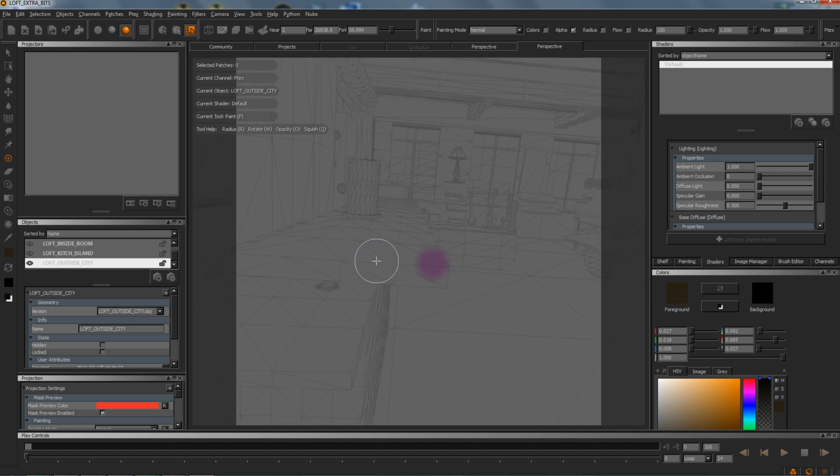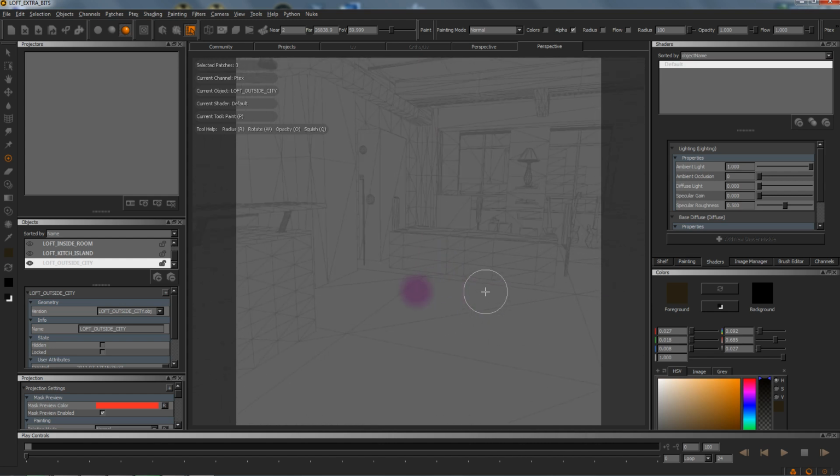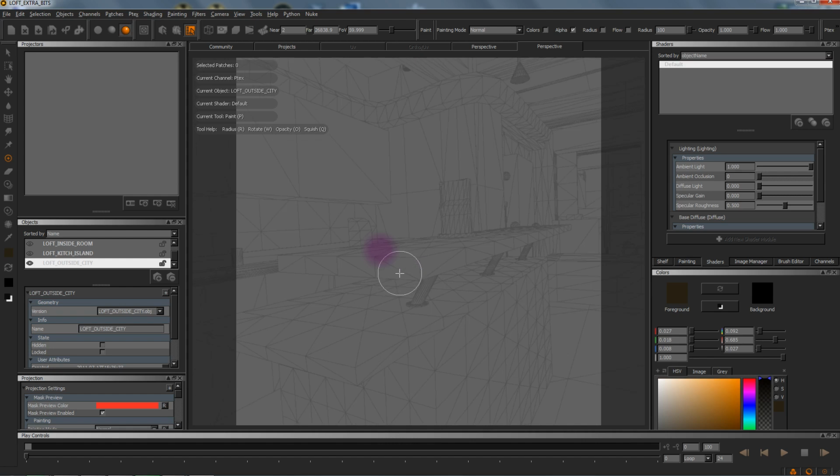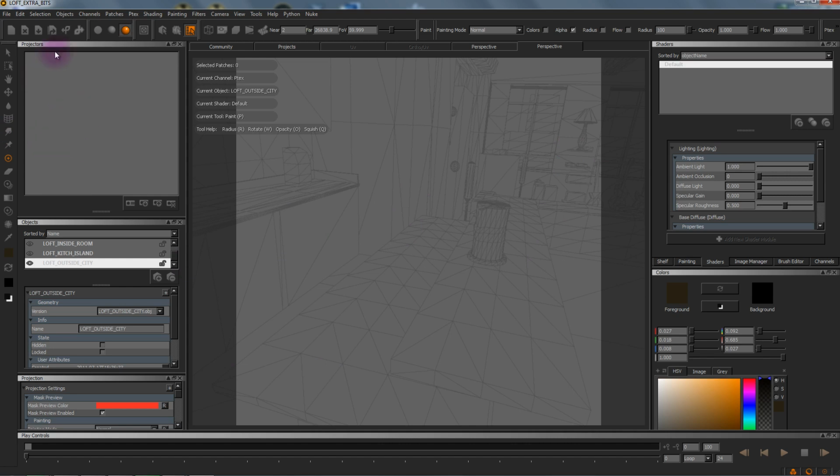Okay, so now let's talk about camera, because you don't want to go through here and pull the image in and try to kind of orientate it inside of Mari. You always want to have a pre-positioned camera, especially because we have over 150 different positions to actually paint. So to do this, what we're going to do is use our projector.